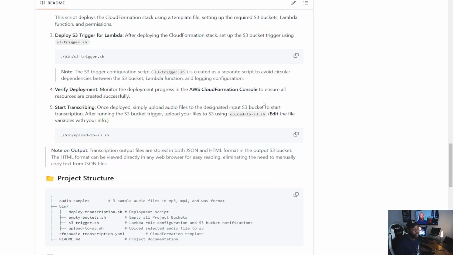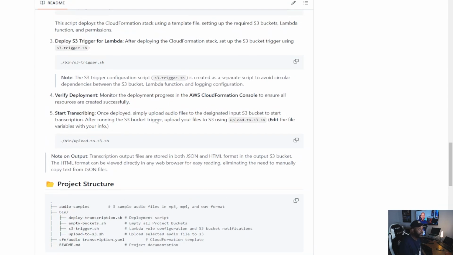And so usually I just run a CLI command that will apply the trigger with whatever parameters I set after the bucket is created. And that's how I get around those circular dependency issues.